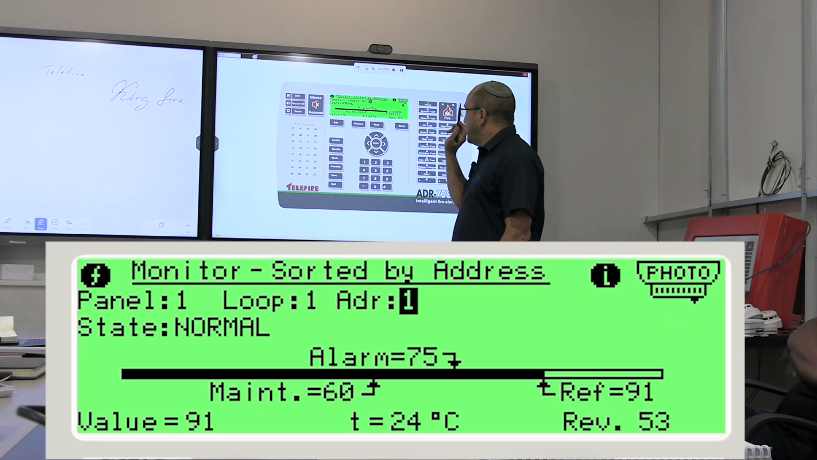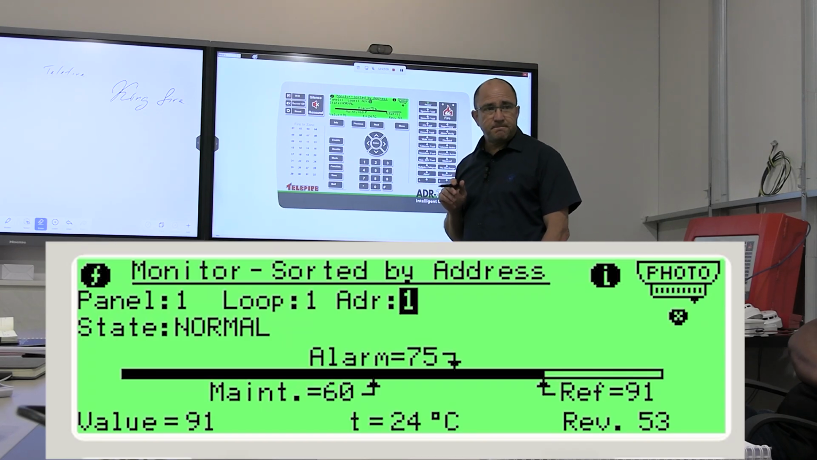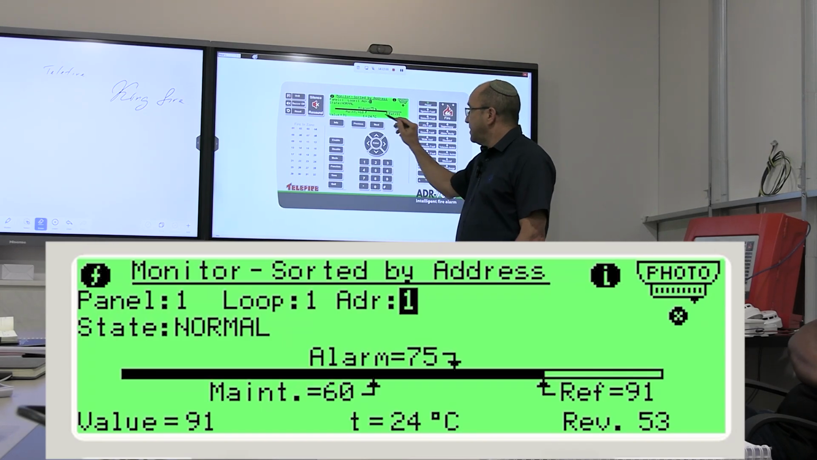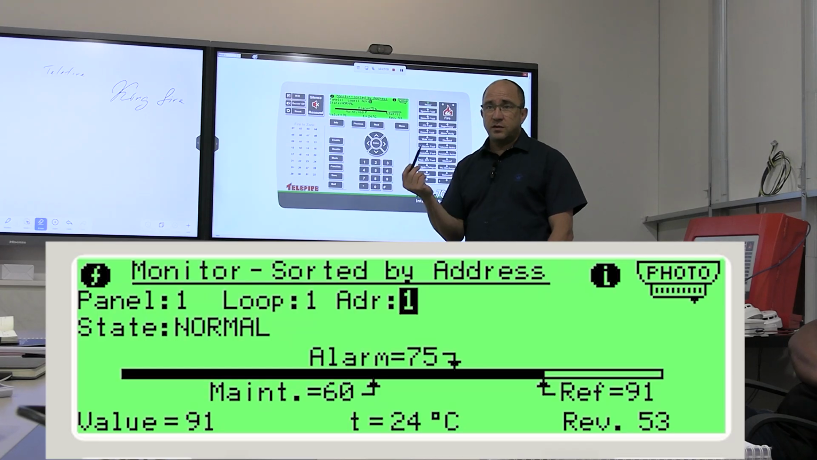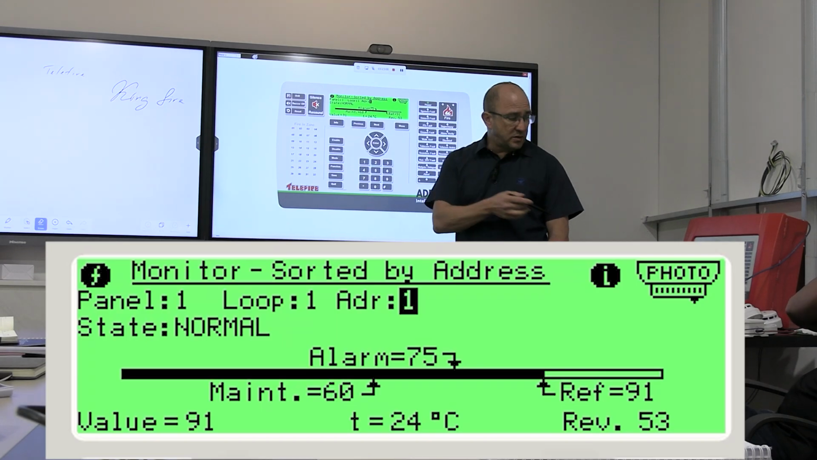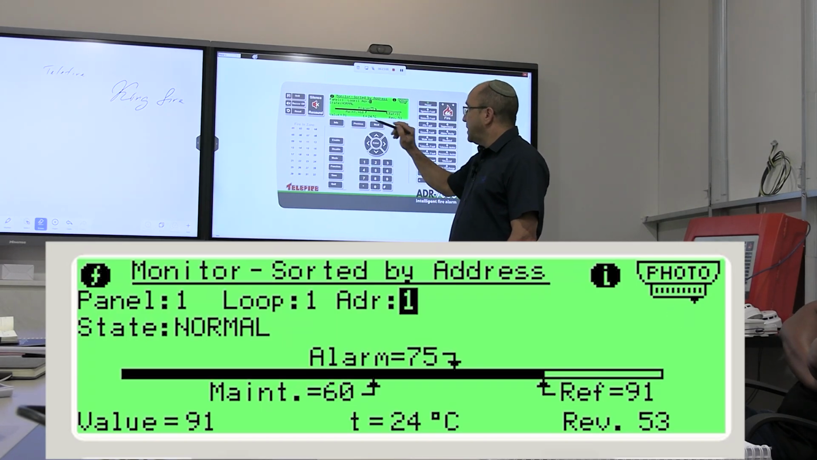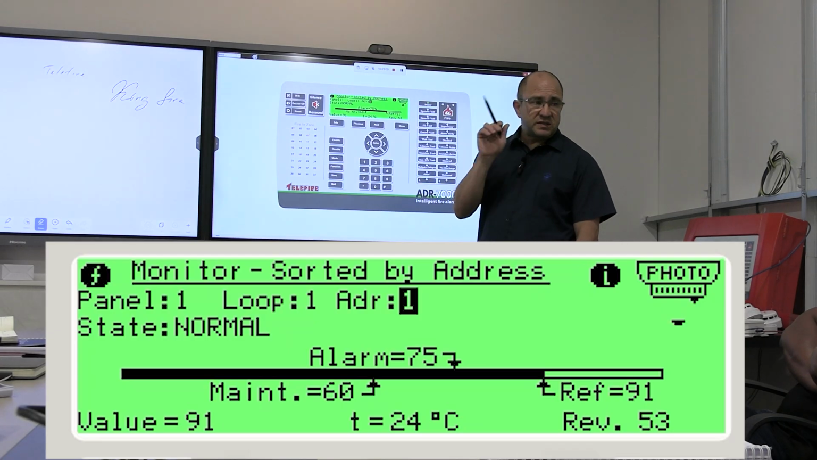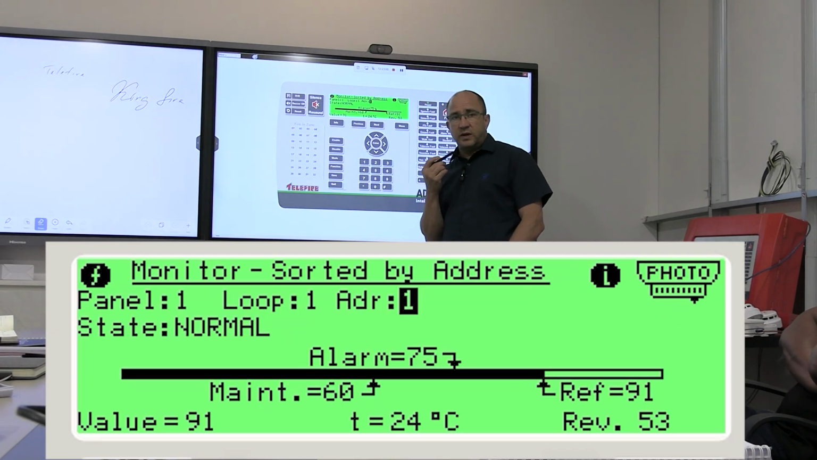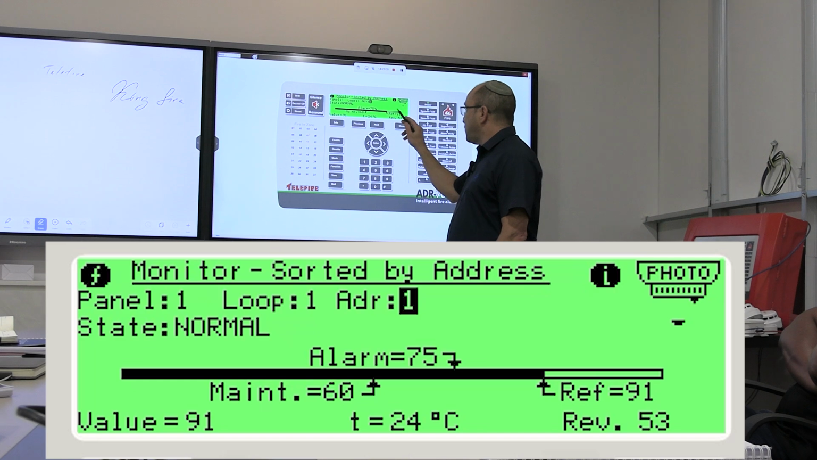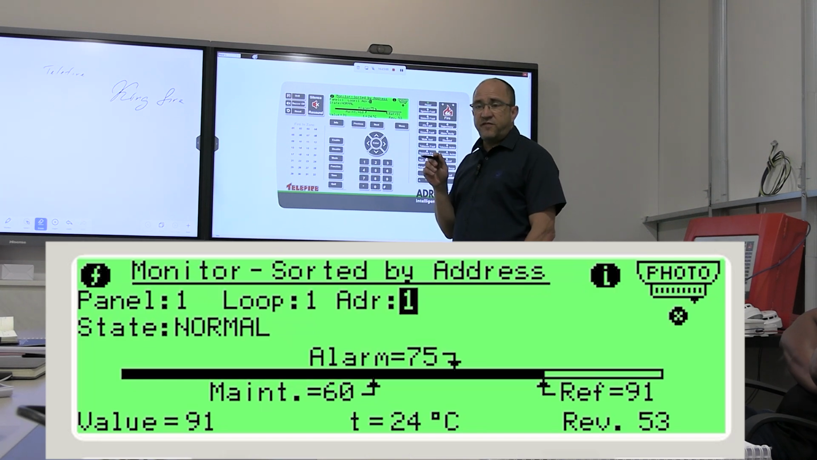Okay? What else? The revision of the detector is 53. The temperature in this room is 24 degrees, probably. Give and take. I don't know. Okay? And the value and the reference must be the same. We will see when it's different, if the reference is what the computer sees.